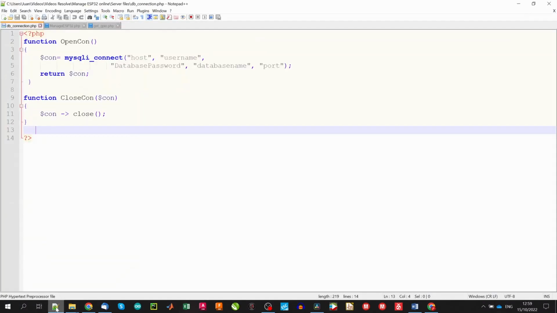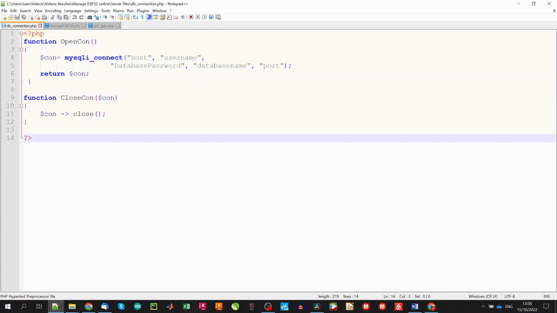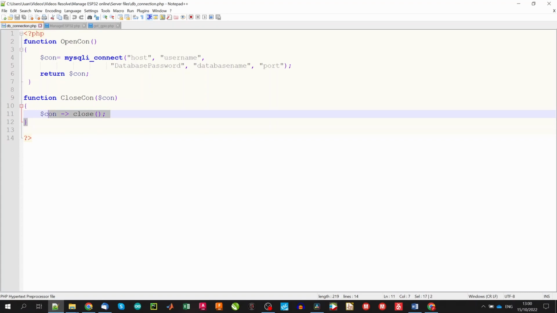The DB connection PHP file just contains 2 functions, one for opening the database connection where we need to add the information of the database: host name, database name, password, user and port, and the other to close the connection. We will call these 2 PHP functions from the other files.